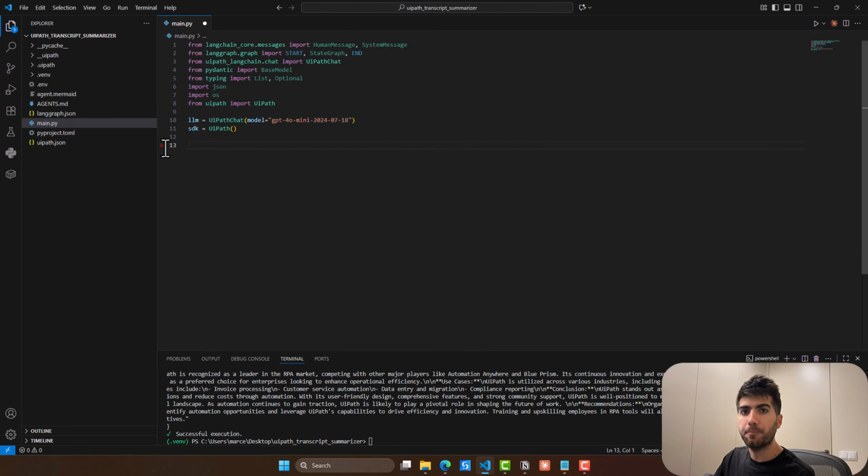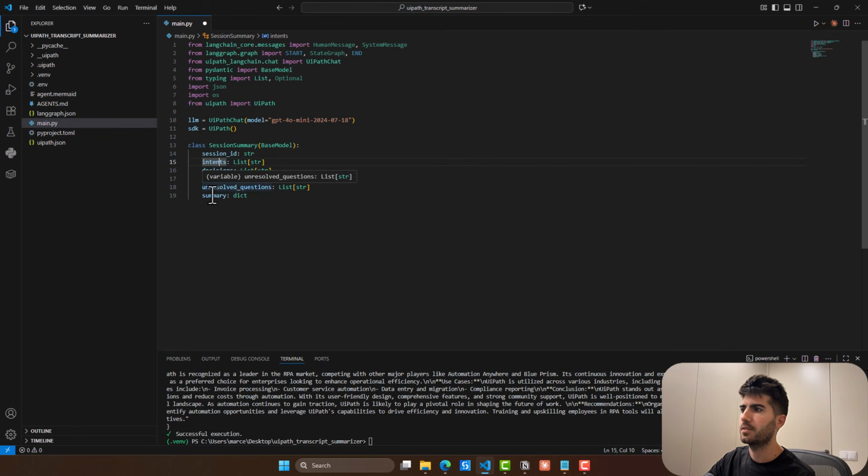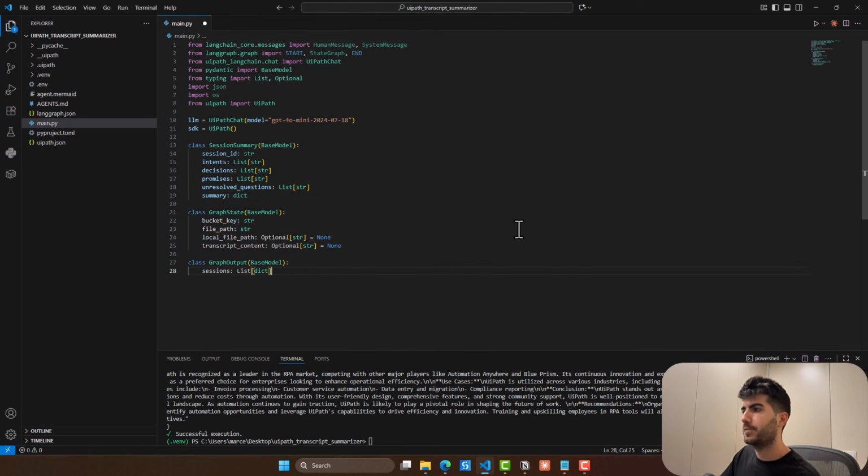Then let's define the model for the agent output, which will be a summary. Here we are defining the model that will contain the session ID, the intent, decisions, promises, unresolved questions, and the summary. Now let's set the graph state model.